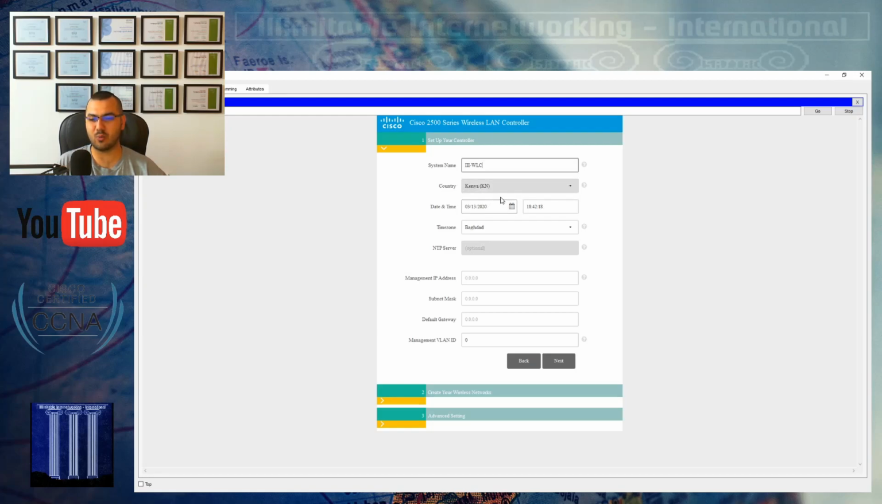For the country, this is an emulator, so we can change it, but here it's Kenya. Okay, no problem. This is the time and the date. Then some management IP address for the controller. This is for accessing remotely.